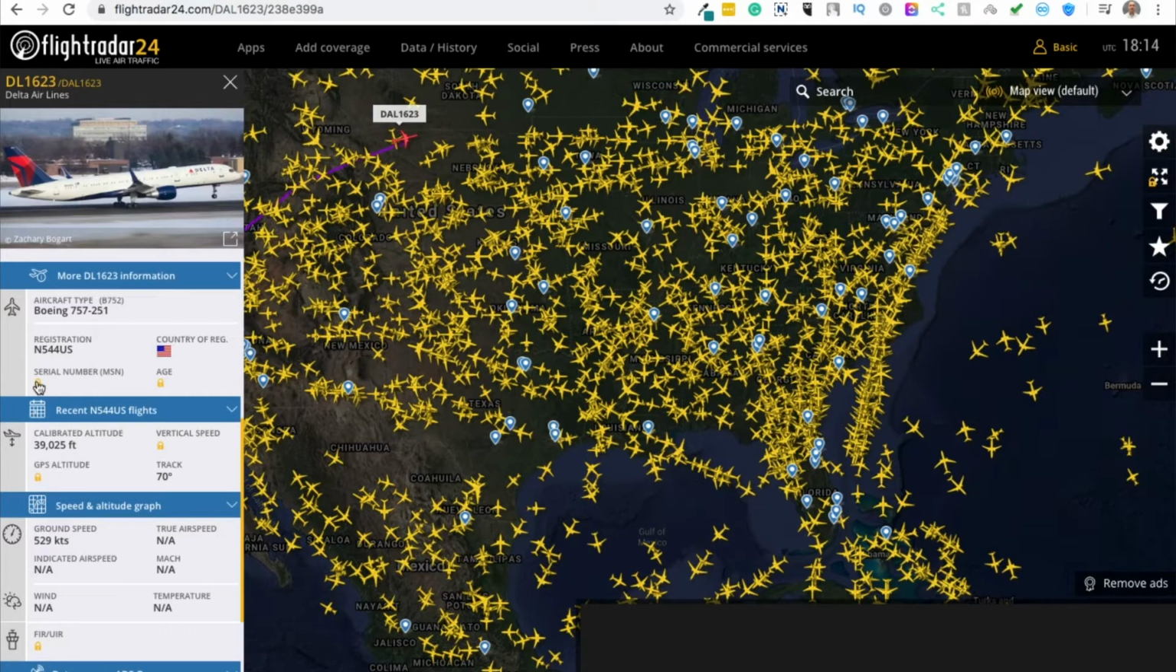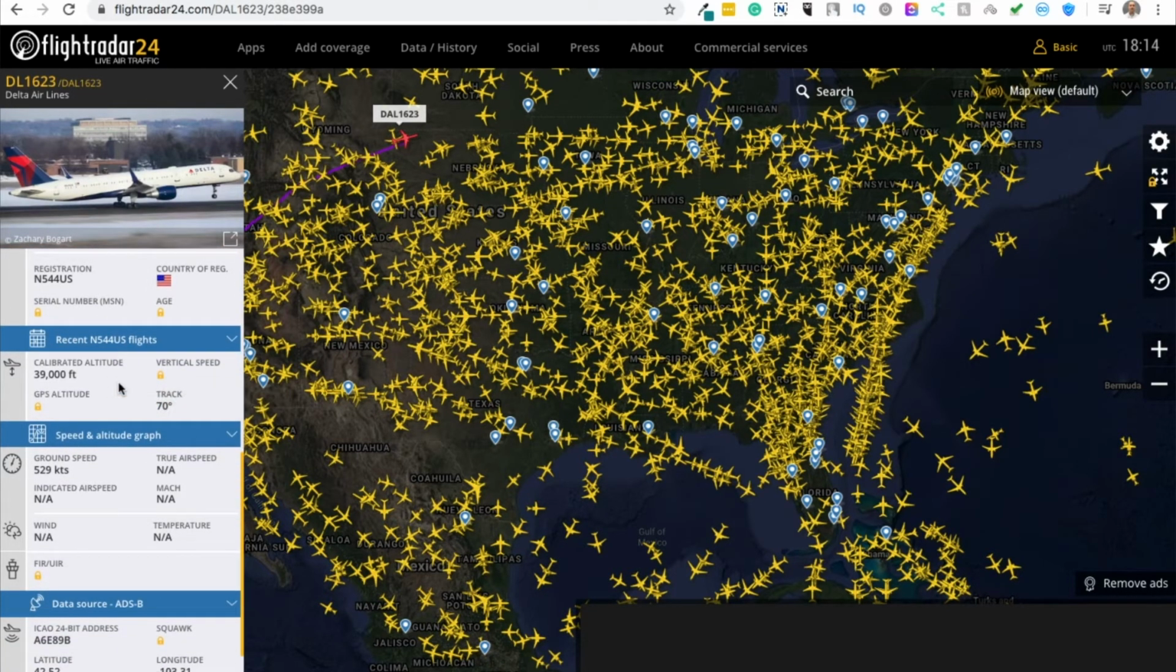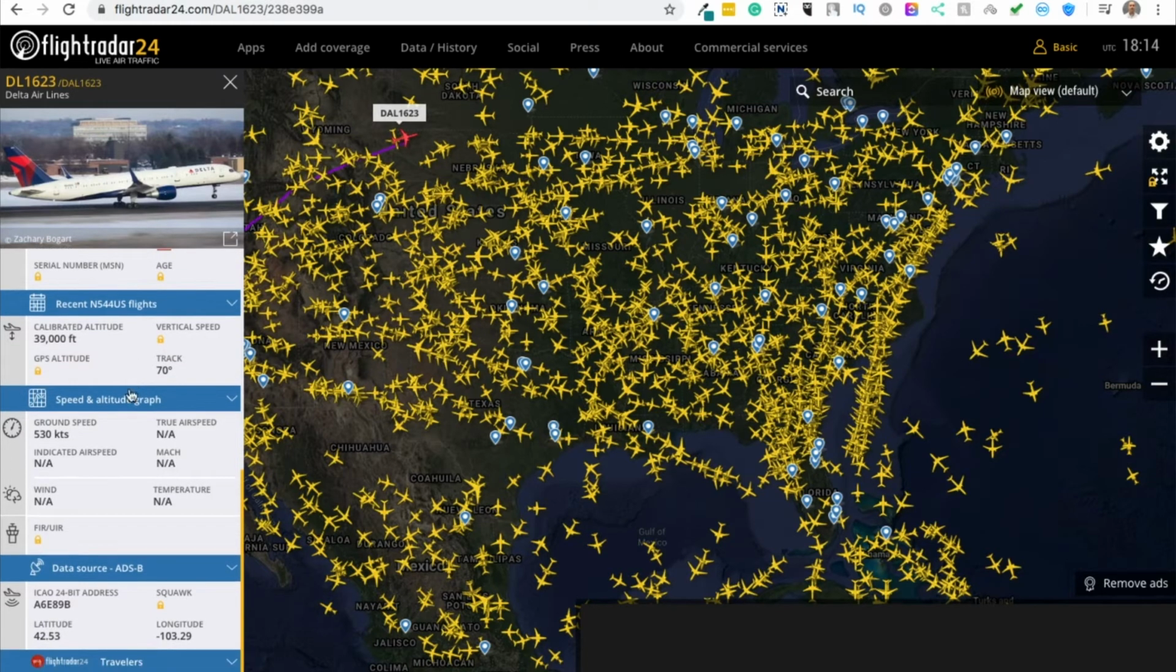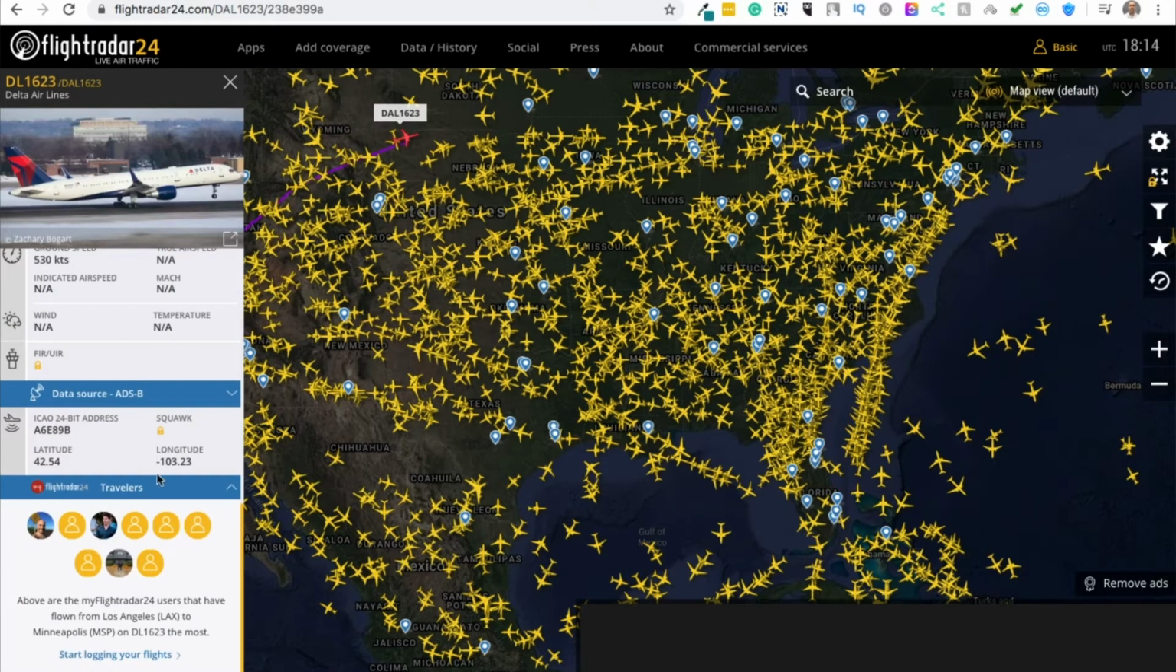These are bits of information that would be available to you if you paid for the premium versions, depending on what tier you're paying for. And then here's their calibrated altitude, their track in degrees. Again, some other features that would be available with premium, their ground speed. And then down here, some data information with the ADS-B system, latitude and longitude. So a lot of great information that you can get access to.